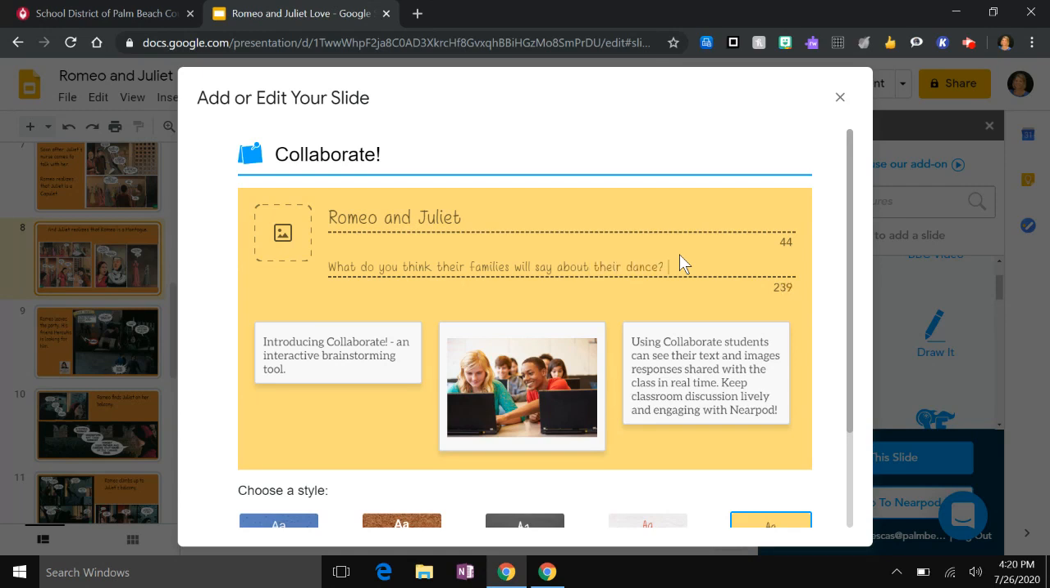I'll say, what do you think their families will say about their dance? So they danced together, they fell in love, they even kissed. So what are they going to say about this? And so I can insert some sentence frames here.